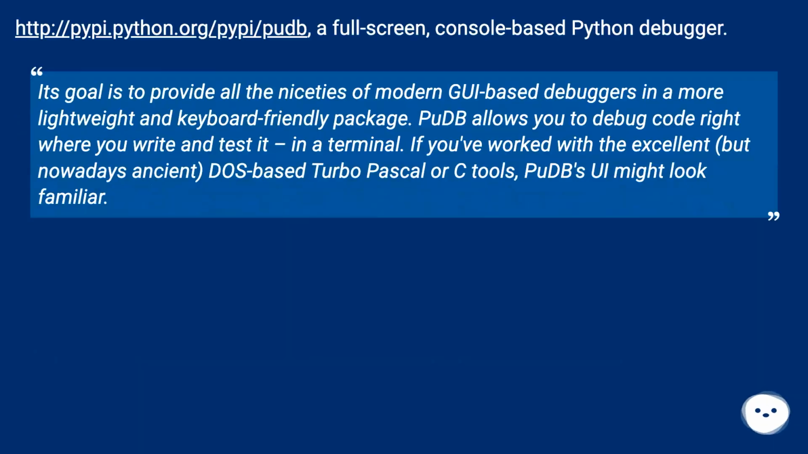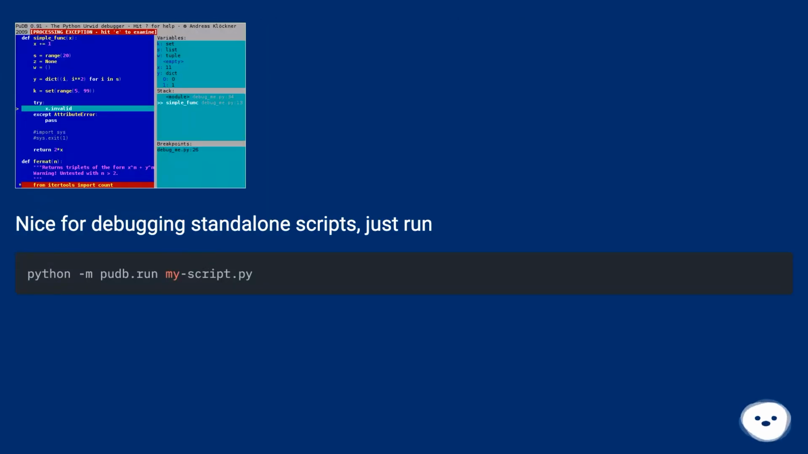PUDB, a full-screen, console-based Python debugger. Its goal is to provide all the niceties of modern GUI-based debuggers in a more lightweight and keyboard-friendly package. PUDB allows you to debug code right where you write and test it, in a terminal. If you've worked with the excellent, but nowadays ancient, DOS-based Turbo Pascal or C tools, PUDB's UI might look familiar. Nice for debugging standalone scripts, just run.